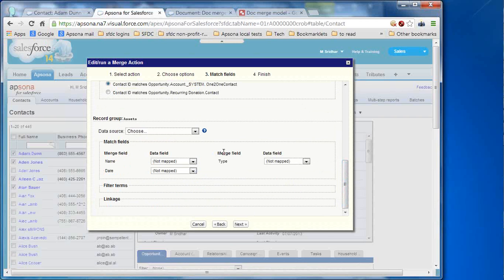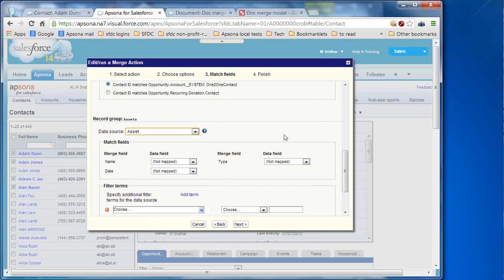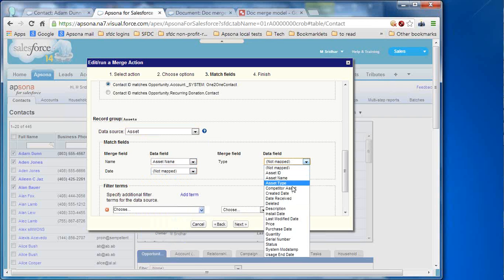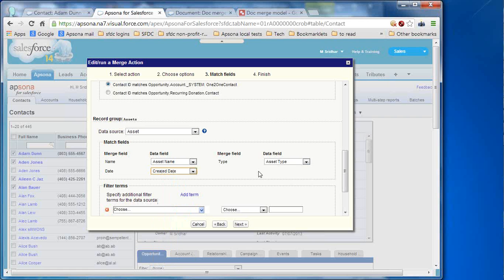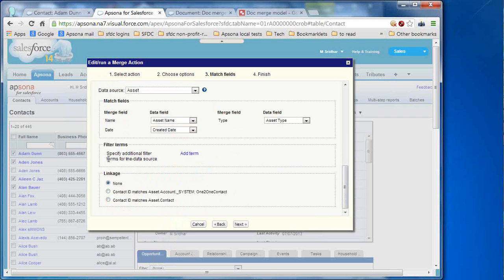Similarly, in the second record group, we will choose asset as the related object instead of a report, and we'll get its data to be mapped to the asset name here, to the asset type here, and I guess let's just use created date as the date to which to map. We don't need any additional filter terms, and we want to link the asset contact ID to match the contact ID of the contact for whom we are running the merge. So that finishes the mapping. Hit next.